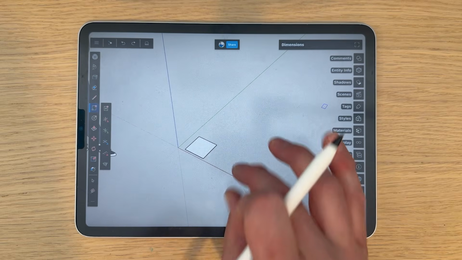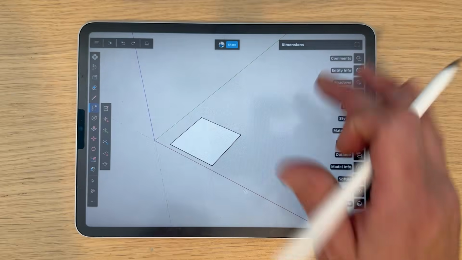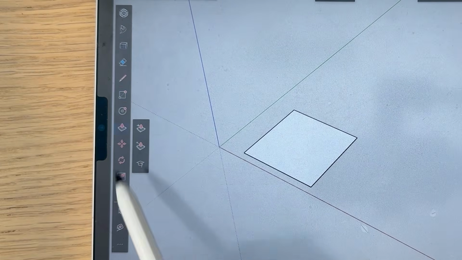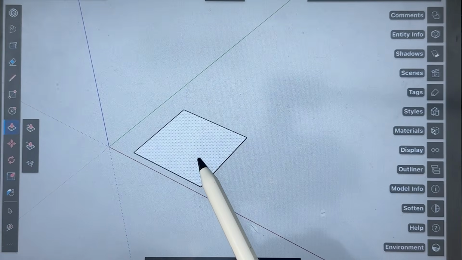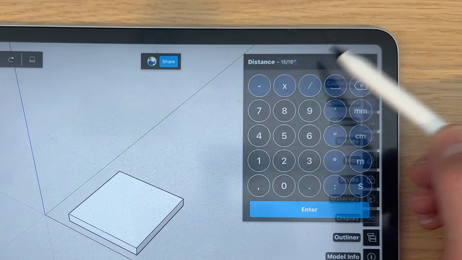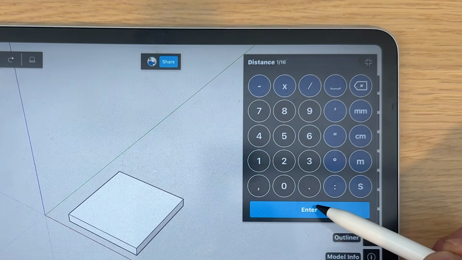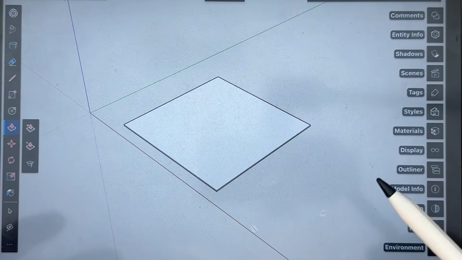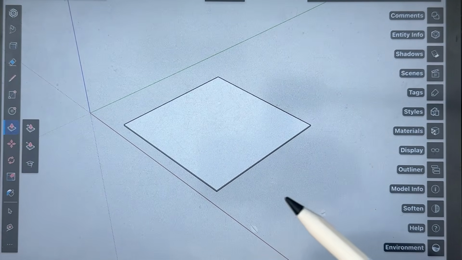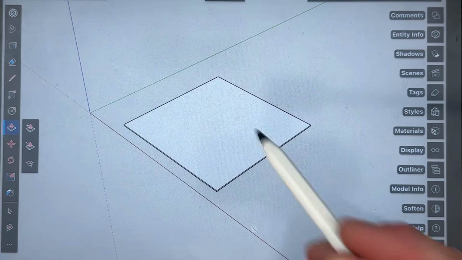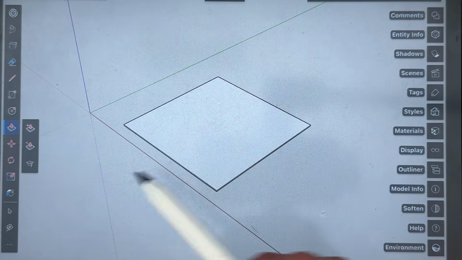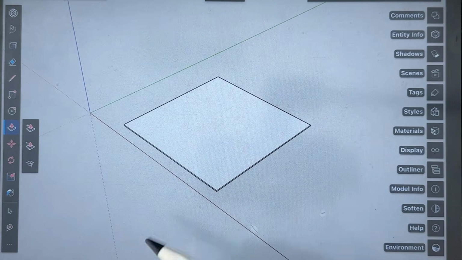This is going to be my base that everything is going to be built on top of. So what I'm going to do is come in here, grab the push-pull tool, and I'm going to bring it up about a 1/16 of an inch. Dungeons & Dragons squares are typically 1 inch by 1 inch. So what I want to do on this is create a grid of 8 squares by 8 squares, and that is going to be the base of my terrain.